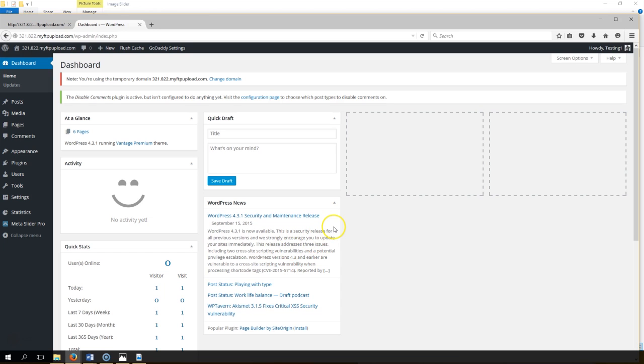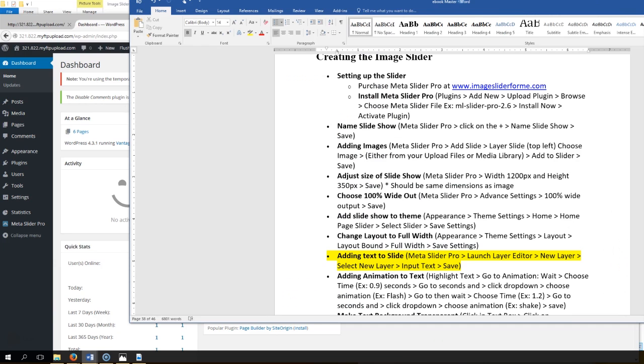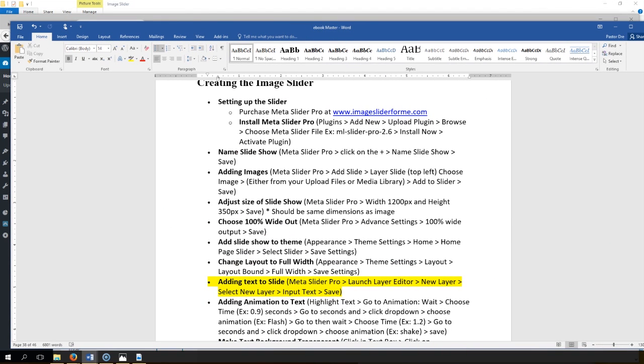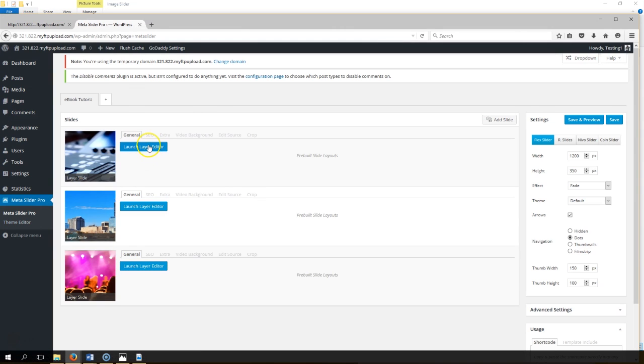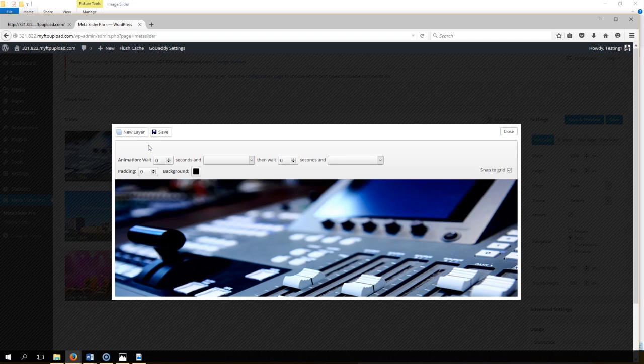Okay, now I'm going to show you how to add text to the slide. And that is here in the ebook, adding text to slide. So let's follow those instructions. It says go to MetaSlider Pro, launch Layer Editor, click on New Layer, and input text. Let's put welcome to the On Fire Church. Okay, and then to make it bigger, click that.